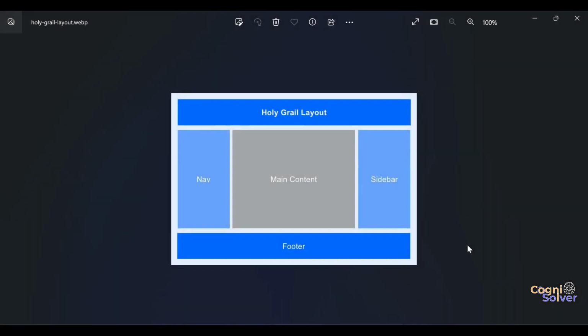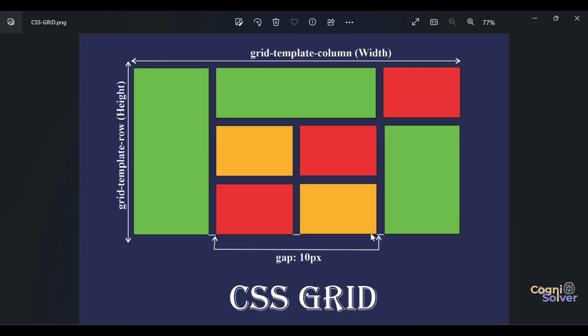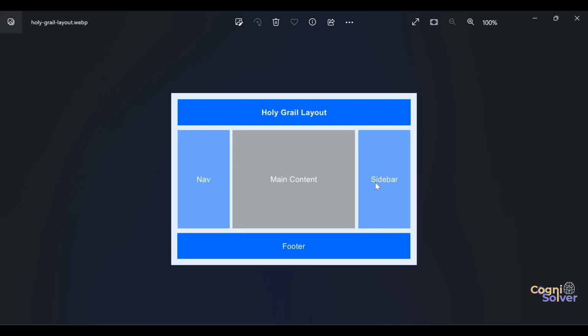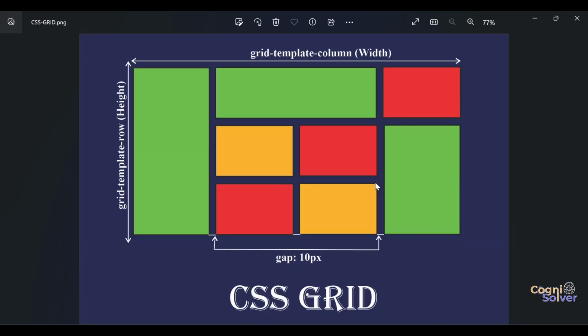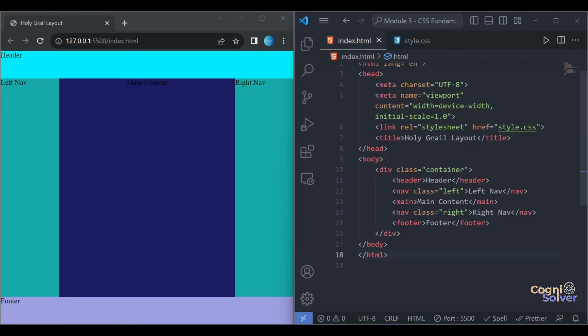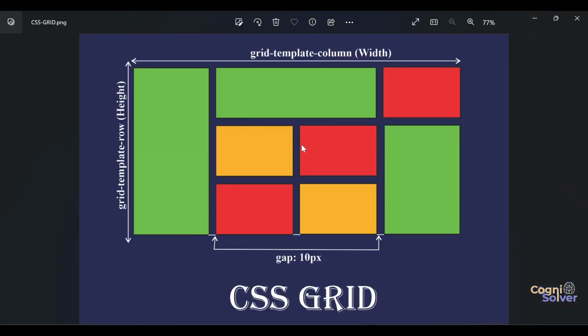This video is the continuation of our previous video in which we were discussing the CSS layout. In our last video, we made this holy grail layout and discussed it. For this video, we're going to make this complex grid layout. Compared to the holy grail layout, which is a very basic, simple layout of any website, in this video we're going to make this complex layout. So let's make it.